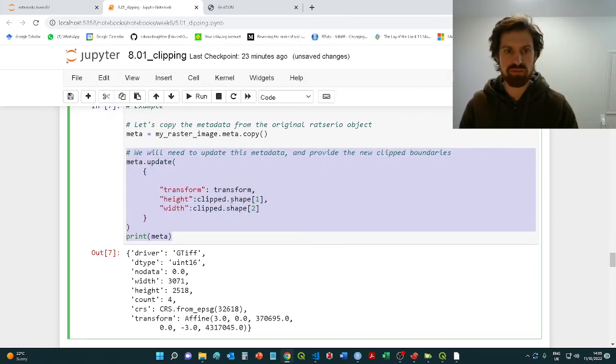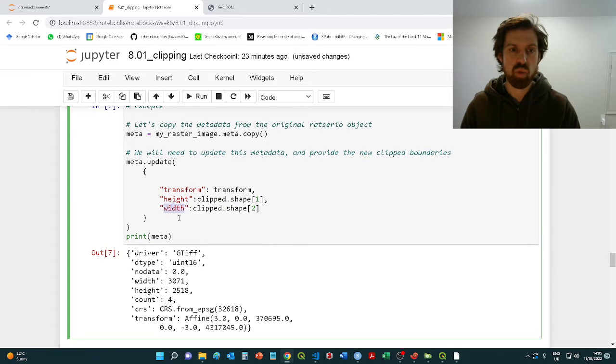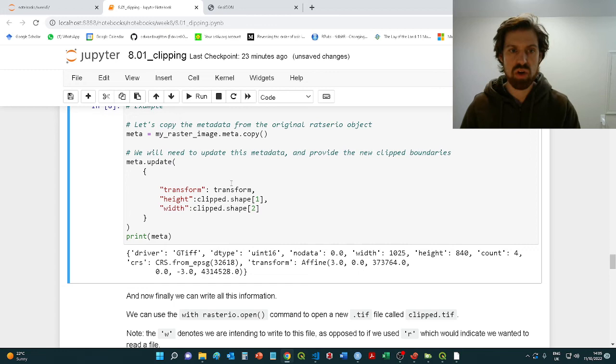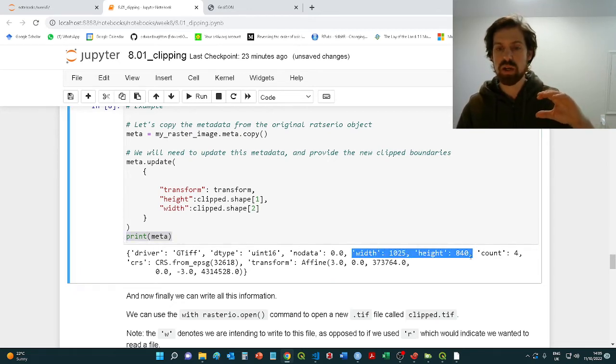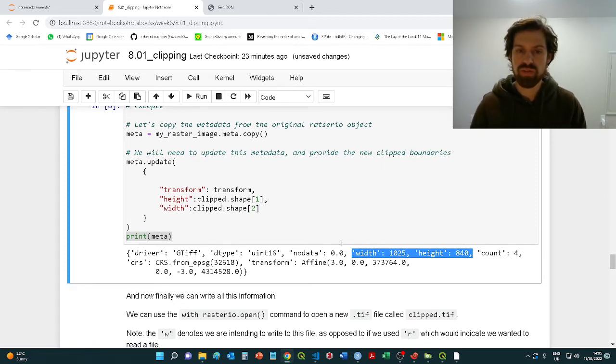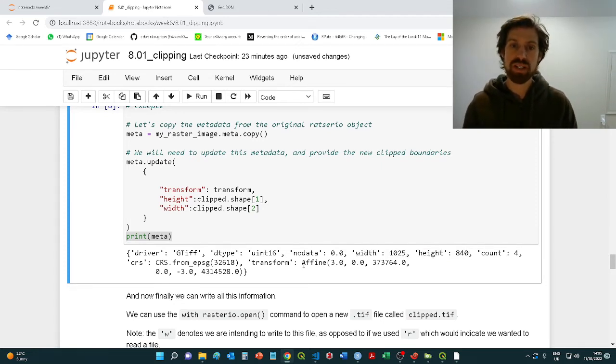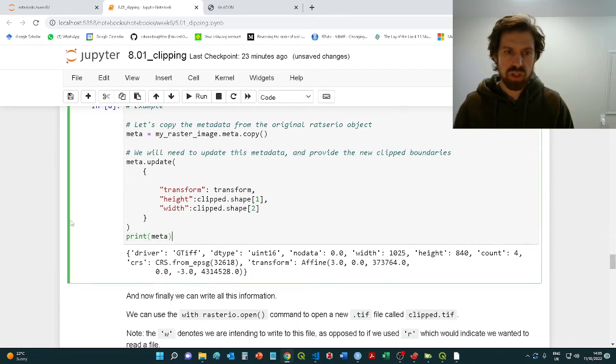but what we do need to do is write over it and re-specify the height and the width of the new clipped image. Okay, and you'll see that when we did that, we printed out the metadata and we've reallocated the new width and height. And this is important information because, along with the affine transformation function, it is going to tell a piece of GIS software, whatever you're opening, how it should display that image. Okay, so what type of geographic space it's in and what the width and height are that are going to be used.